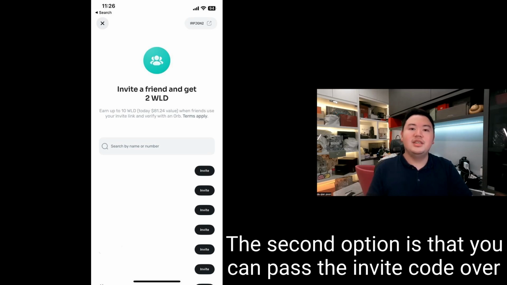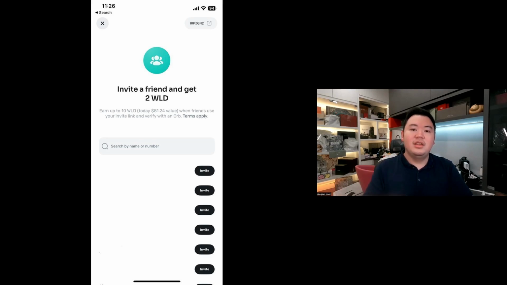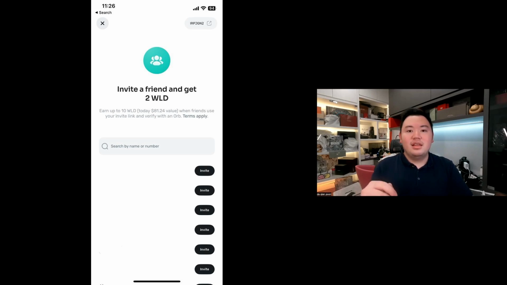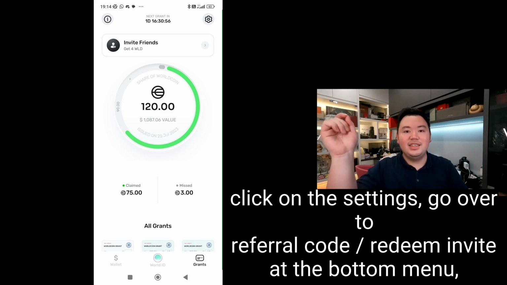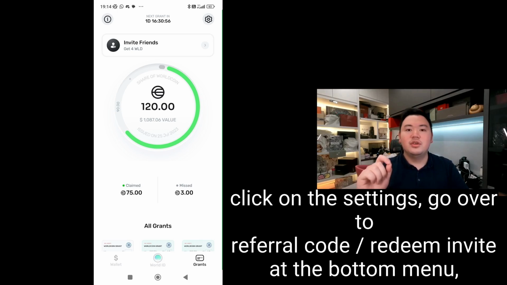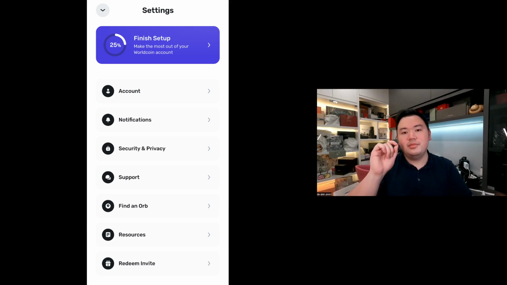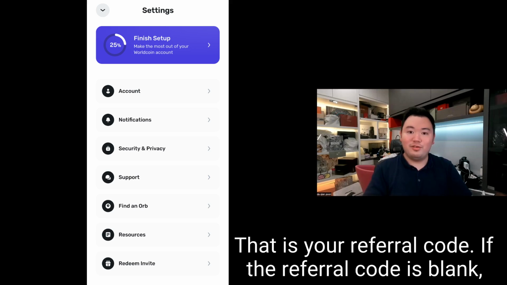The second option is that you can pass the invite code over to your friend, and before they verify at a local Orb, once they have downloaded the World app, tell them to go over to grants, and then at the top right corner click on the settings, go over to referral code at the bottom menu, and make sure that there is a referral code entered. That is your referral code.